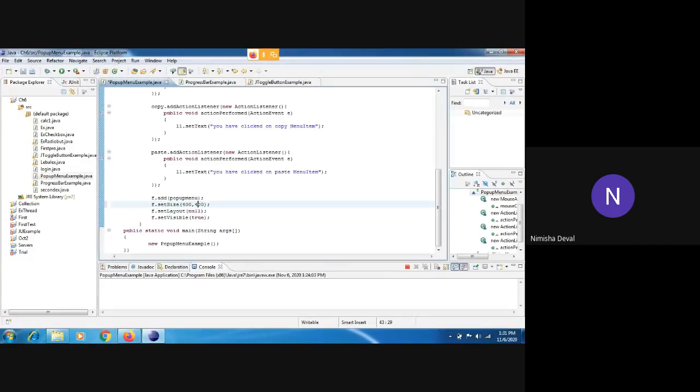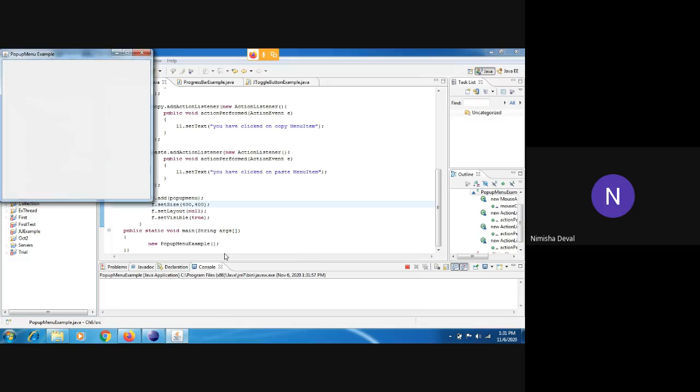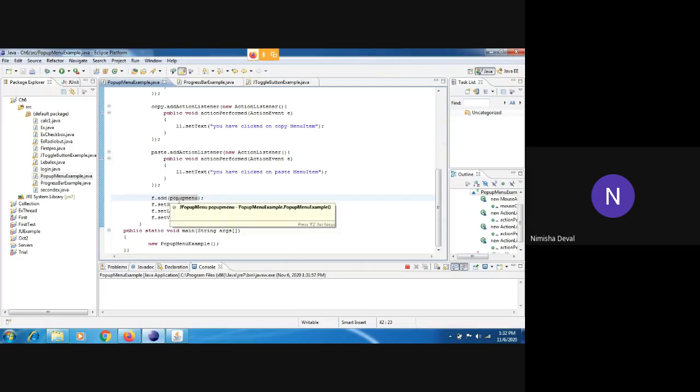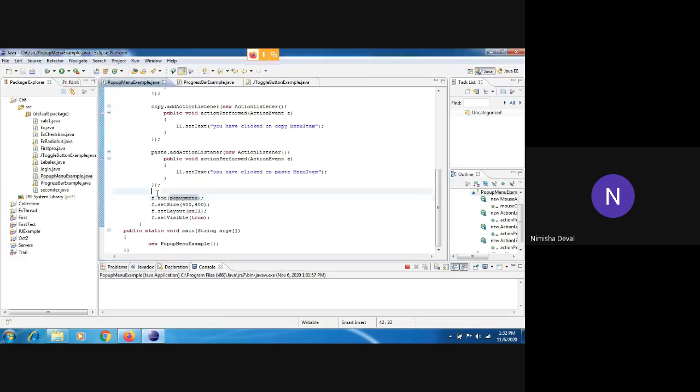The remaining portion is one and the same. I will click over here. Suppose I have clicked on the paste. One more thing, we have not added that label over here. That's why it is not showing any output. So first you have to add the label. How to add the label on the frame?